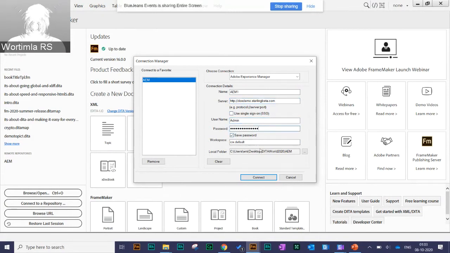Then define the workspace where it's going to pick from, and define a local folder. This one's important, because if you check out content and want to have it in your local repository, this is where it's going to go. This is where it's going to reflect all of the changes. So make sure that you select a location that's going to work for you. But really, that's about it. If you want to connect to this location, this is all you do.